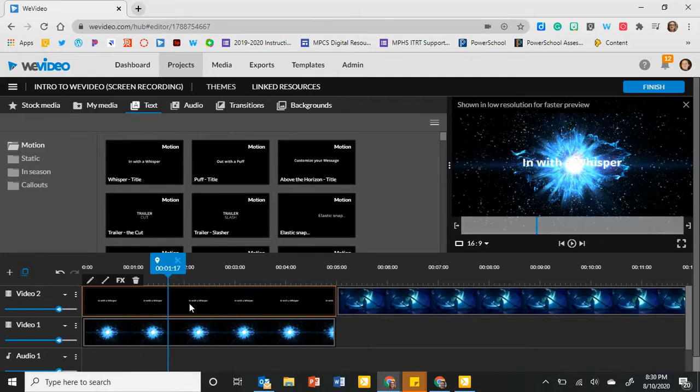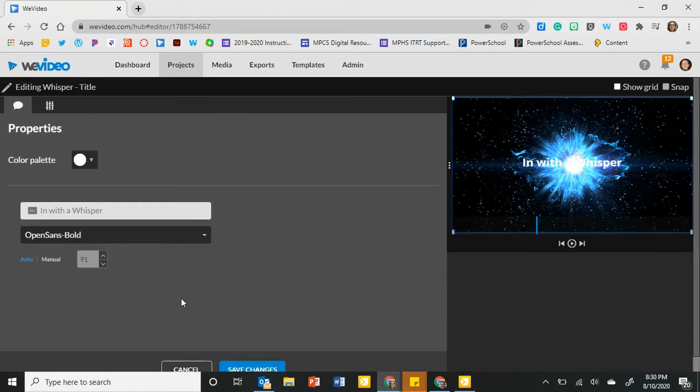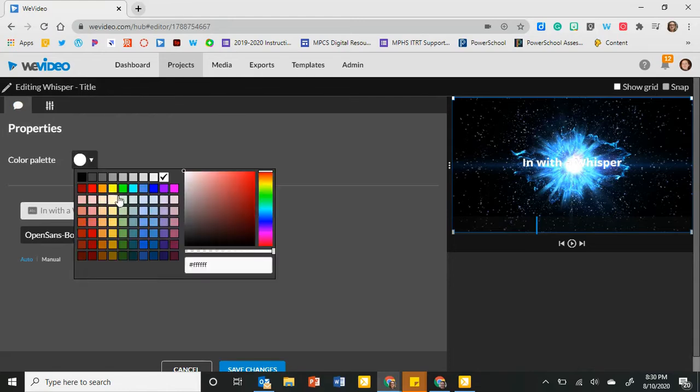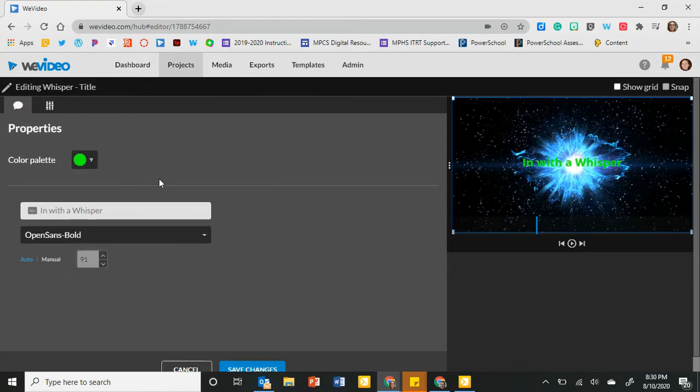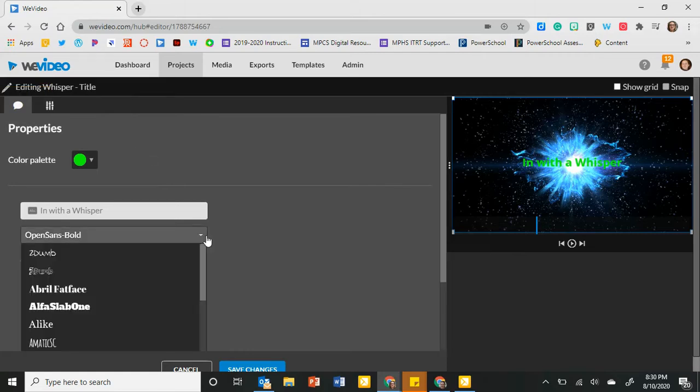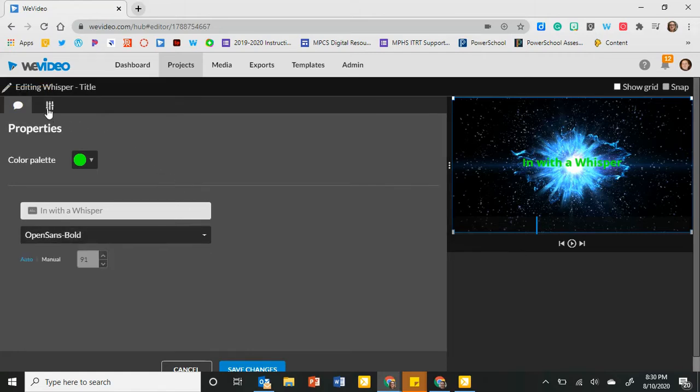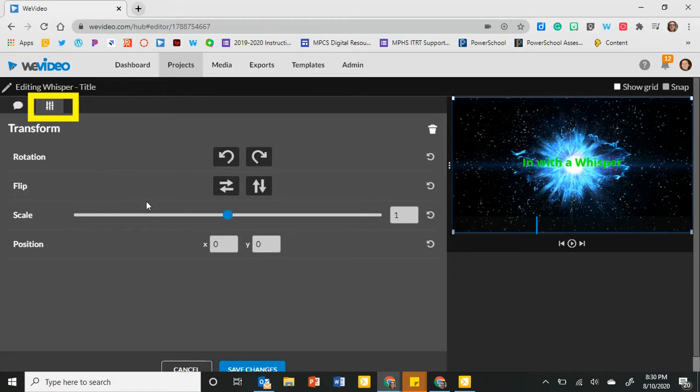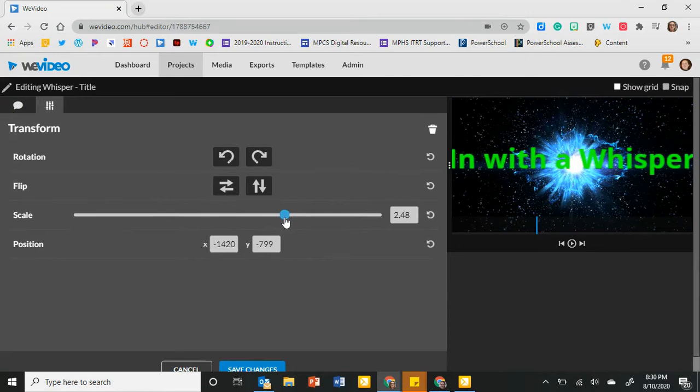Then double-click on the text option that you brought down to the track to change the text font and font color. Make sure you're on the speech bubble tab at the top. To change the text size, click on the next tab, the Transform tab, and use the scale slider to make the text smaller or larger.